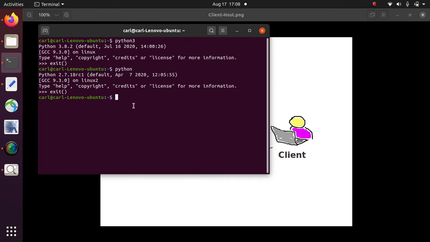Now you can see on my system Python 3 and Python actually stand for two versions of Python, namely version 3 and version 2. And optimally you would want at least one Python 3 interpreter on your system.